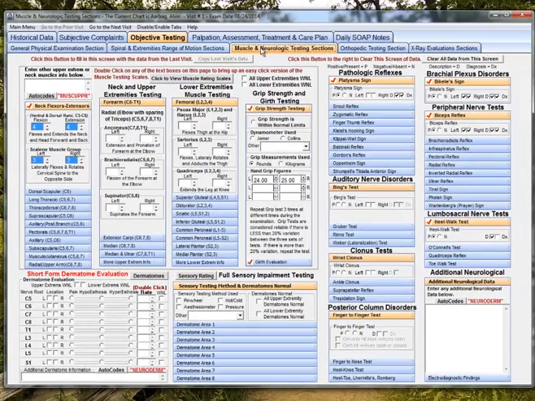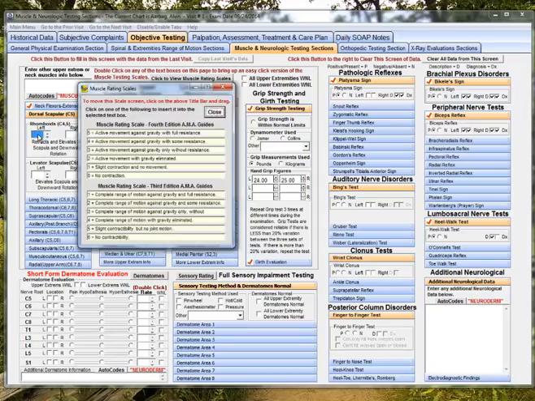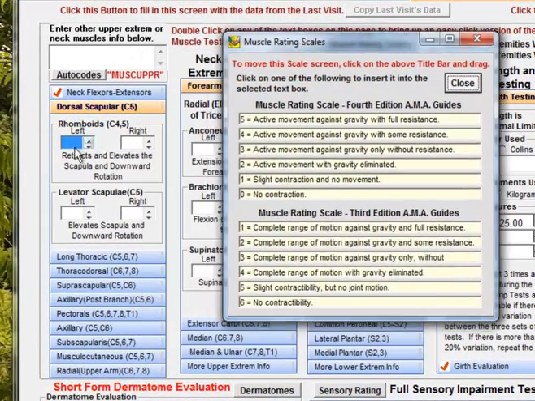Next tab is muscle and neurologic testing sections. Let's just throw some more muscles here. This is the same type of thing. Just double click on the box and it brings up, in this case, the 4th edition AMA guides and the 3rd edition guides down here. But basically it's from no contraction to active movement against gravity with full resistance.